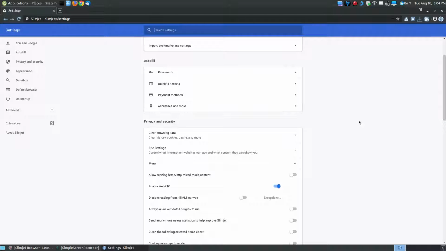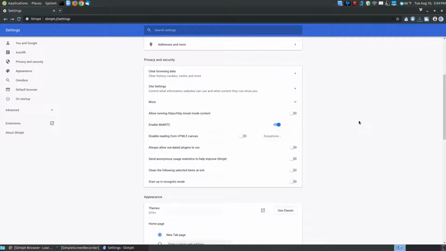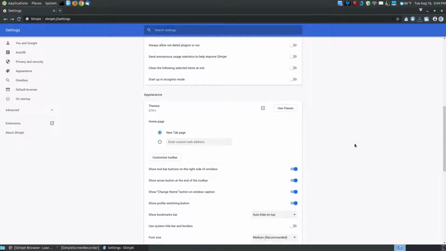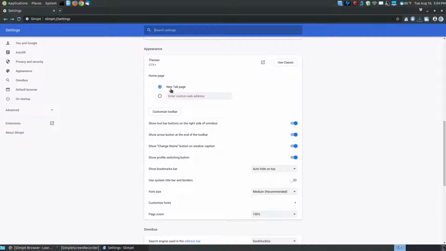Here's your autofills, which is very similar to Google Chrome and Chromium. Where it's got enable anonymous usage, that's turned on by default. I turn that off because I'm not sure yet what it's sending to Slimjet. Like I said, it's very similar. You can open to a new page. You can customize to open up a particular page.